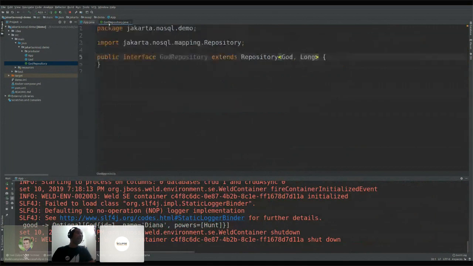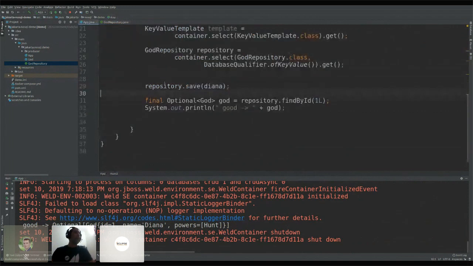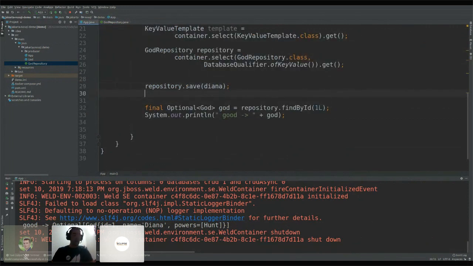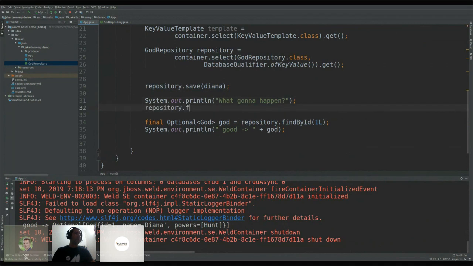And for sure, we have name method by query. So if I do this, God find by name, string name. The idea here is to do a query automatically for you. But honestly, I'm going to talk about the key value implementation. My question is, what's going to happen if I do a query right now? What's going to happen if I do something like that? Find by name. So Diana.